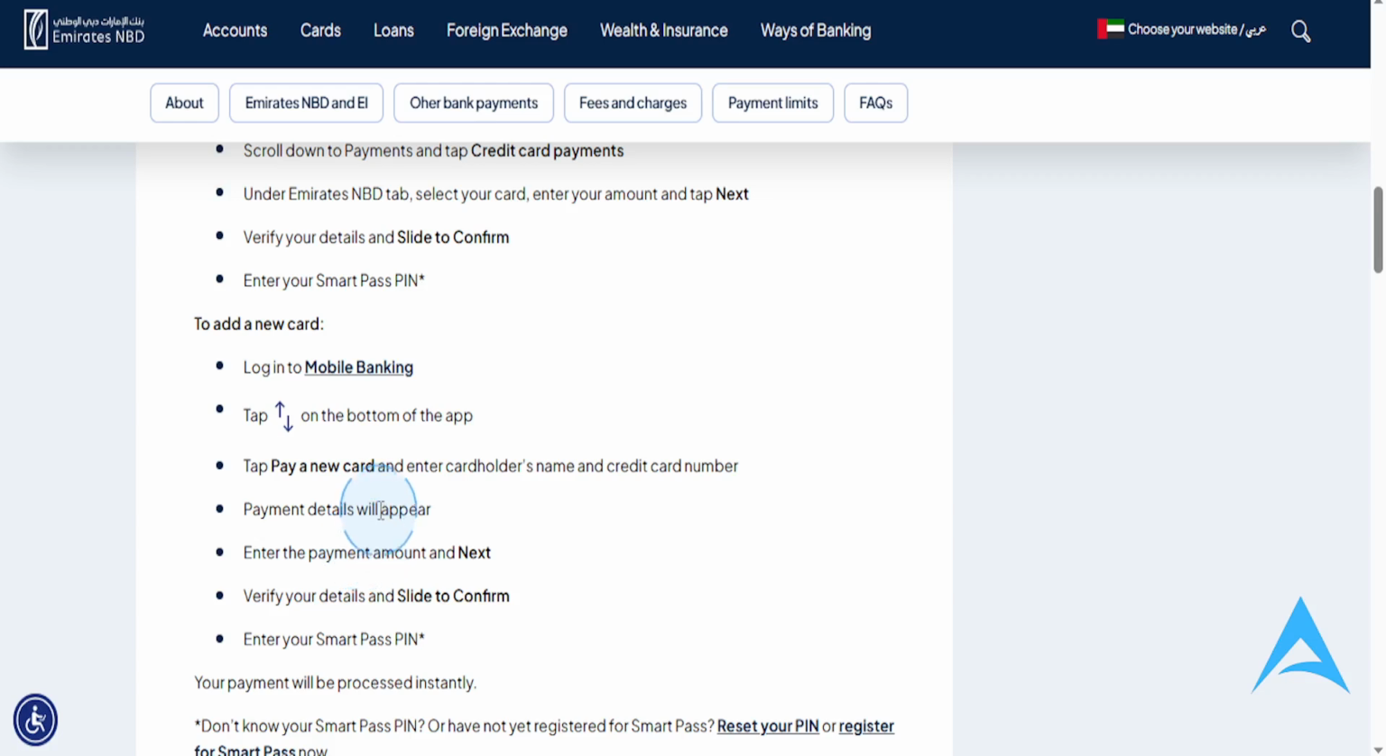And if you want to add a new card and pay for that, do the same process, log in, tap on this icon at the bottom of the app, tap on pay a new card, and then you enter the cardholder's name and credit card number. And the payment details will appear. You just need to enter the payment amount and then go ahead and tap on next, verify your details, and then slide to confirm. Enter your smart pass pin and your payment will be processed instantly. Okay, you don't even have to wait. Otherwise, it is really that easy and simple.